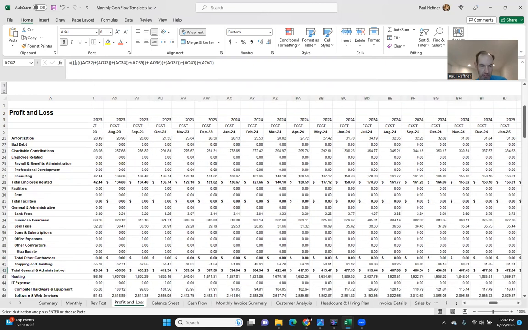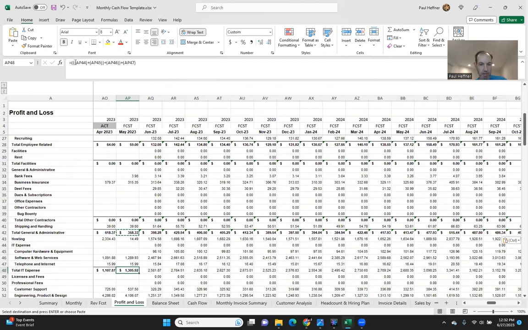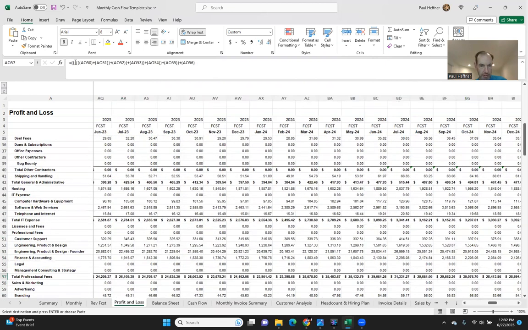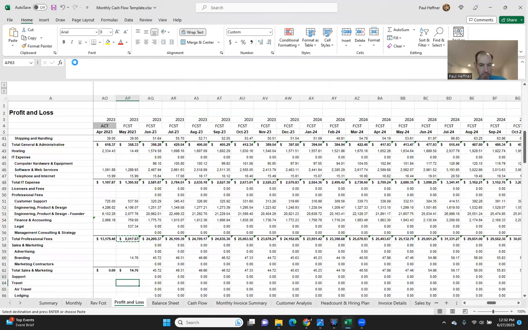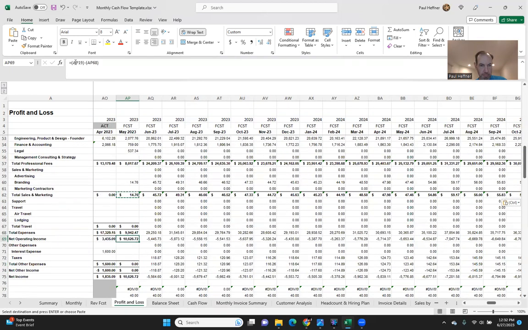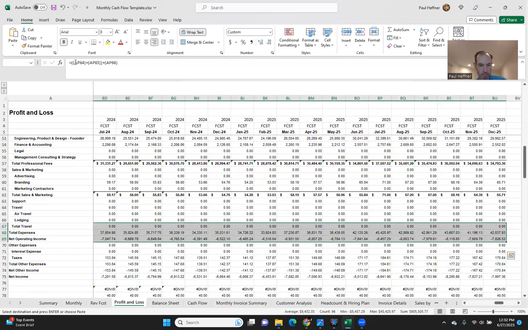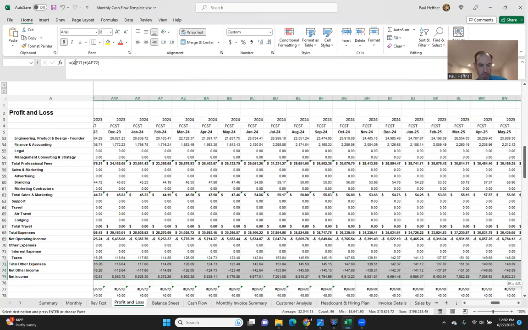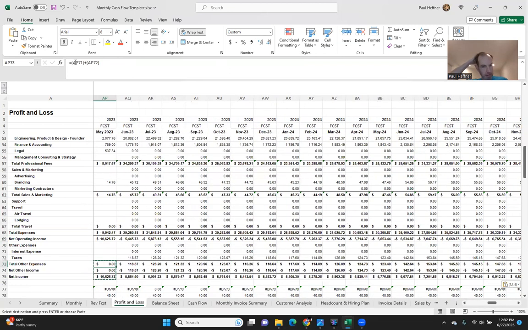There's a lot of things we could do to clean up the P&L and other things. We're not worried about that. We're just giving the template for creating a cash flow forecast. Okay, so now we've got the P&L forecast, which is a big driver of it.